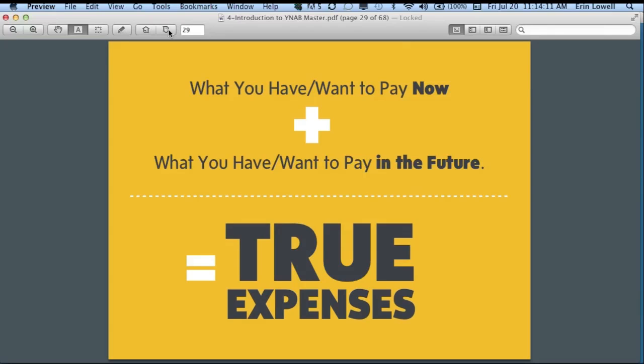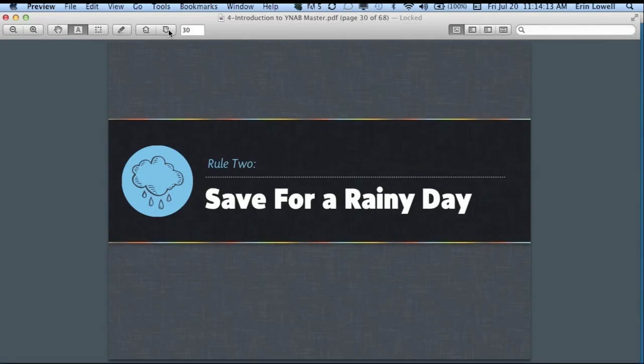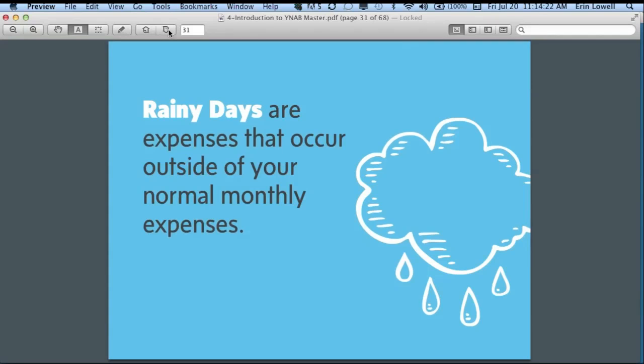So how can we manage that? How can we make that super easy? We use our second rule for that, and that says save for a rainy day. So let's talk about what a rainy day is. A rainy day is an expense that occurs outside of your normal monthly expenses. I'm sure you could think of a bunch right now as you're sitting here watching this, right?